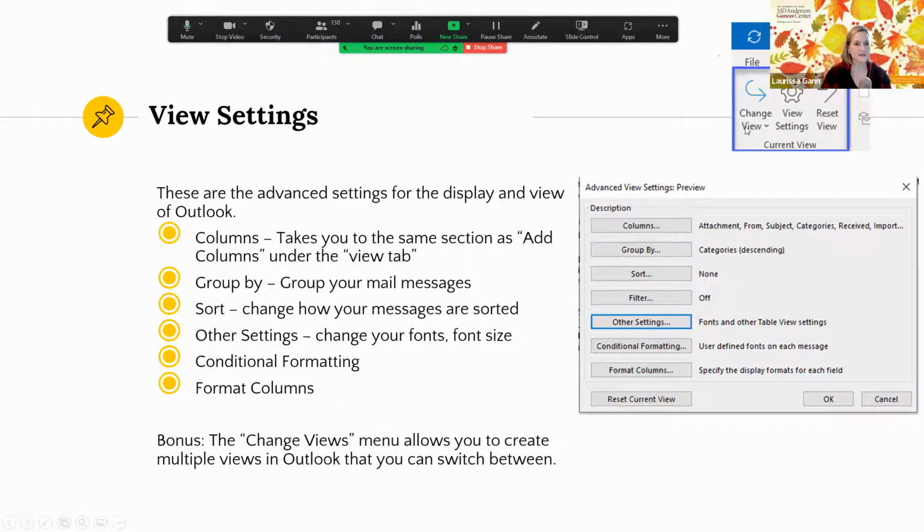A bonus tip is there's this change view section. Change view will actually allow you to create multiple views in Outlook. And when Leslie told me this, I was like, it's too much. I can't have multiple views. But when I thought about it, depending on what computer you're working on, what monitor, you might have a smaller view and a larger view. It's totally, again, personalized and individualized.